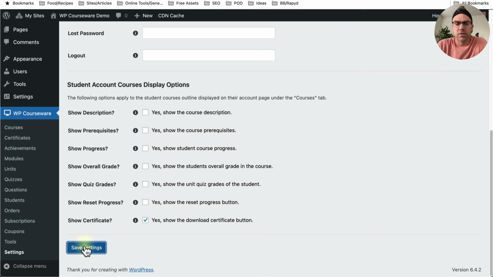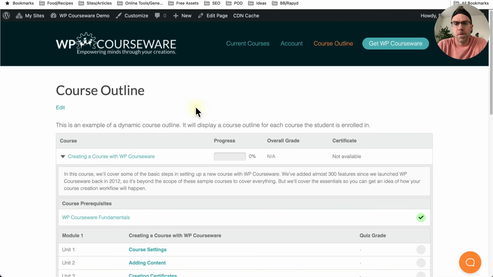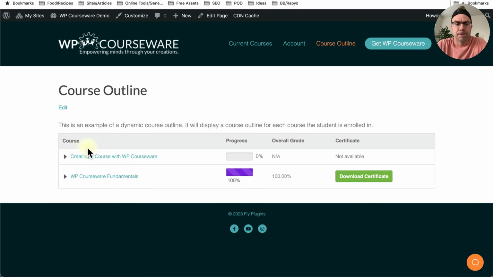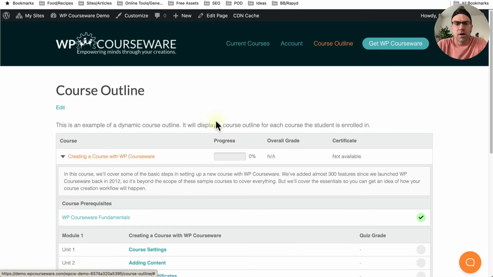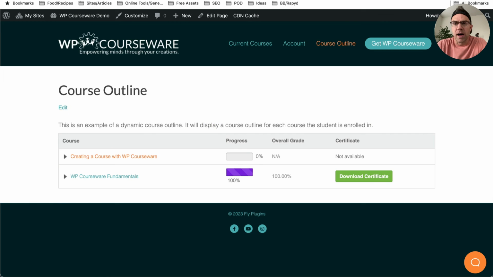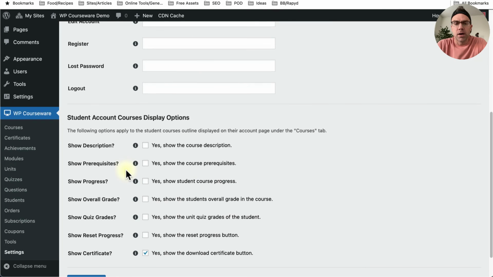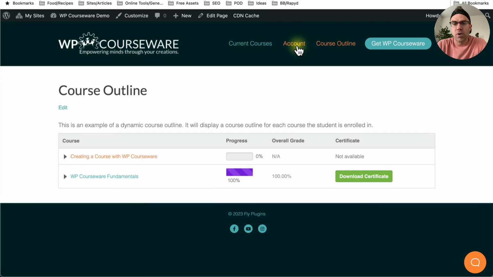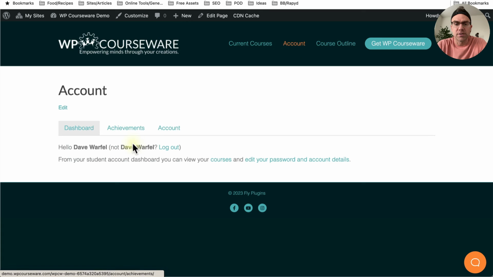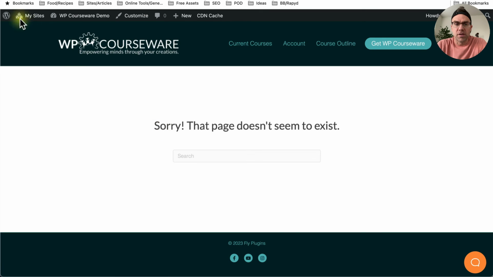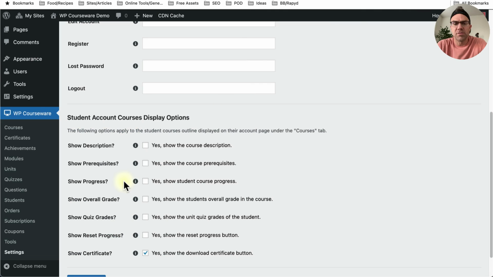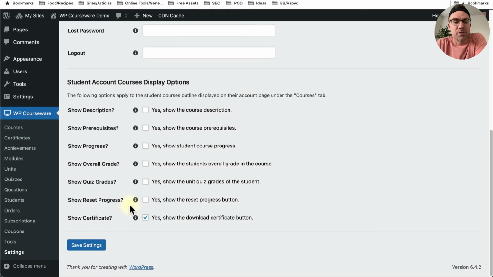Let's remove the progress, see what happens. Still seeing progress. All right, so whatever is being output here must not be what they're referring to as the student account courses display. There must be a different shortcode. I'm not sure where that is because, again, I went to account and there's nothing here. So I'm not sure what that means, but when you figure out what that shortcode is, it's nice to be able to customize it with these options.